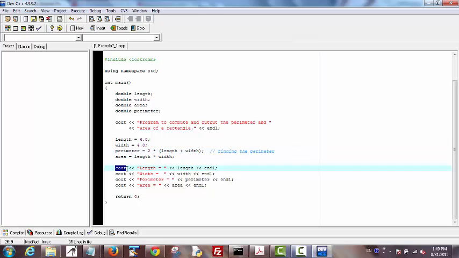The way you read cout is you go from left to right. It will display the literal string constant "length equals", followed by the insertion operator, which is followed by the variable length, and then endl essentially goes to the next line. So if you don't include the end line, all your output will be on the same line.